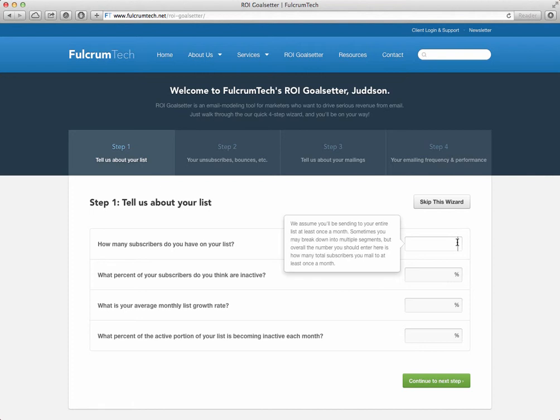The first field asks you how big your list is. For this, you want to enter the number of names on the list you regularly email to. If you have a list of 300,000 and you haven't emailed to half of them for a long time, then you should only enter 150,000 as your list size. For this example, we're going to enter 150,000.